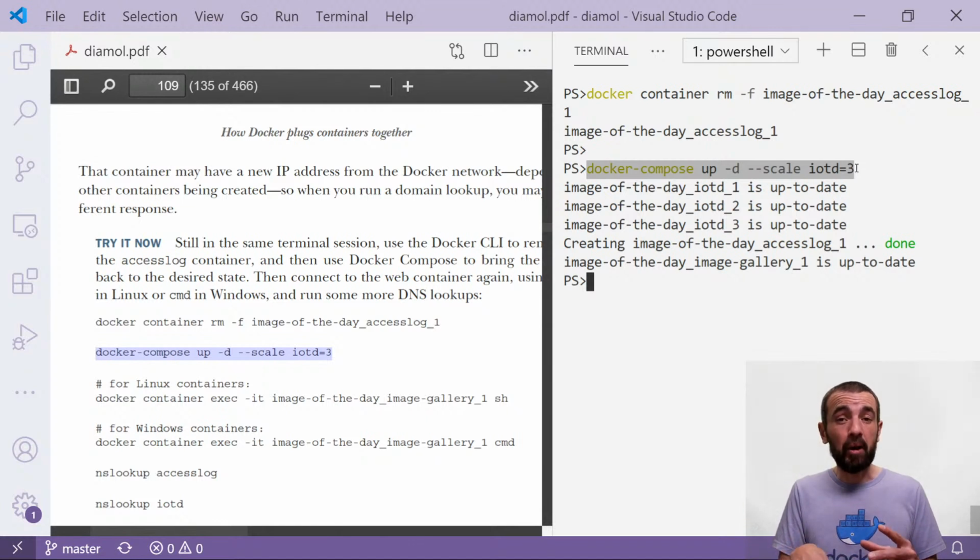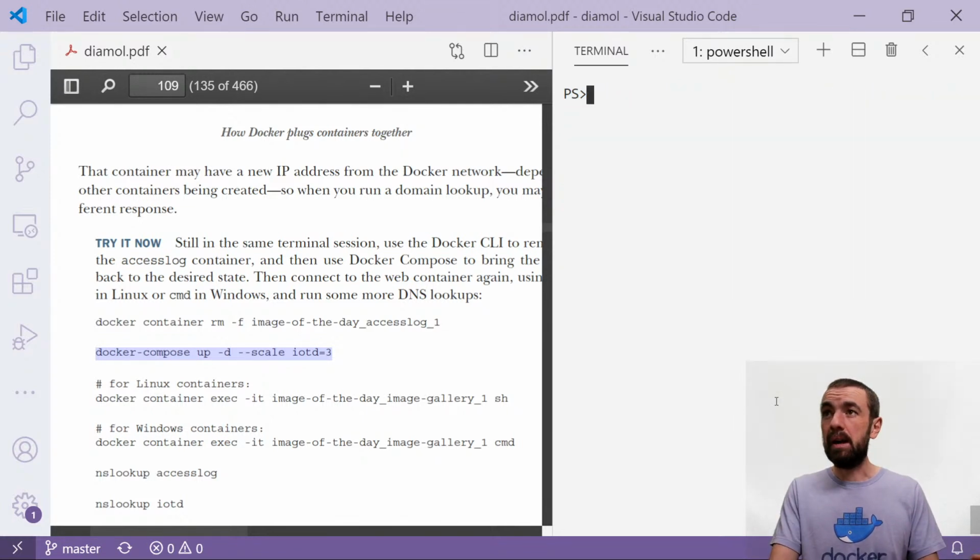But because I'm just using Docker Compose, it doesn't have a reconciliation loop that makes sure everything is what it's supposed to be in a constant loop. I manually do it. So I'm bringing the solution back up, up, detached, and because I've already specified the scale, I'm specifying that again to make sure that I've still got 3 instances of my API container. If I just ran docker compose up -d, I would lose those two API containers. So this gives me back up to the desired state, but with a new access log container.